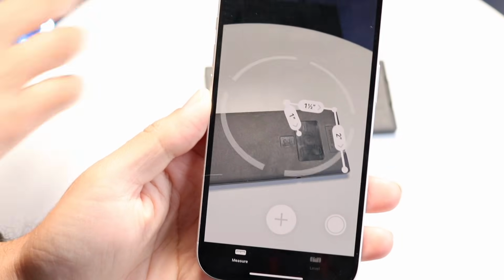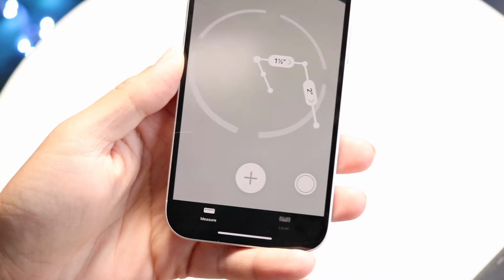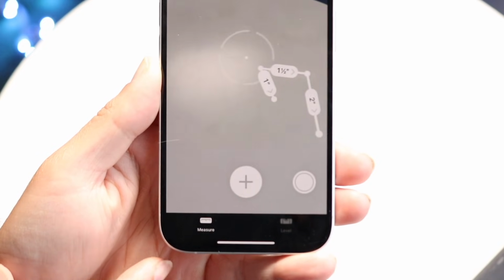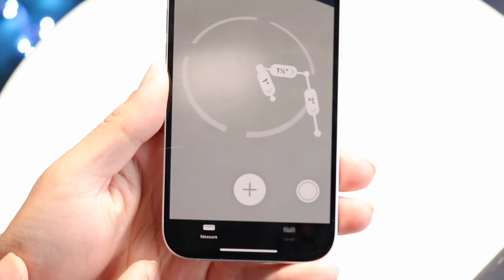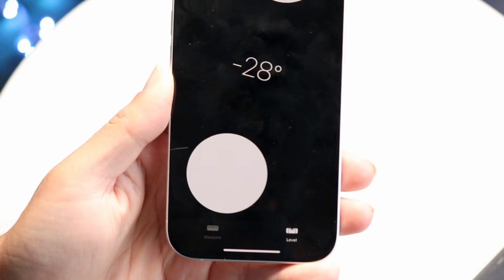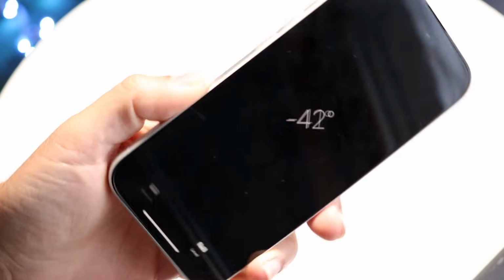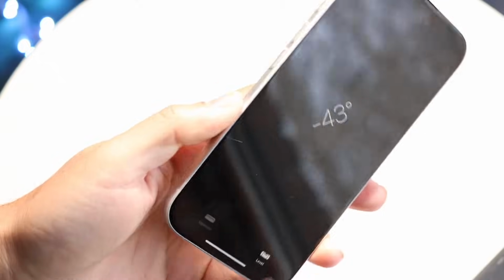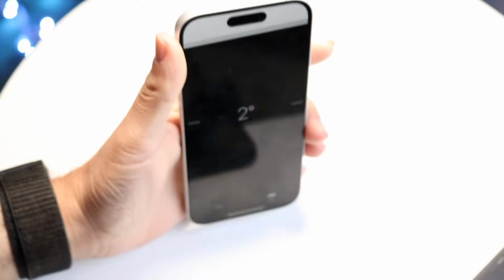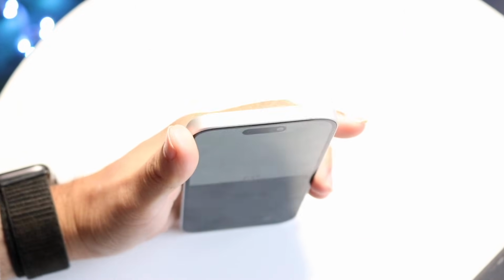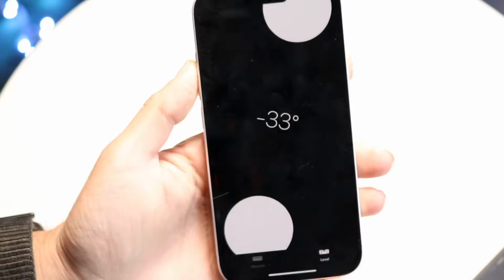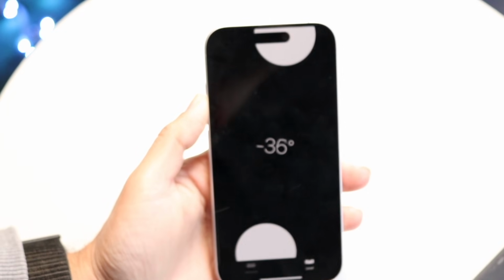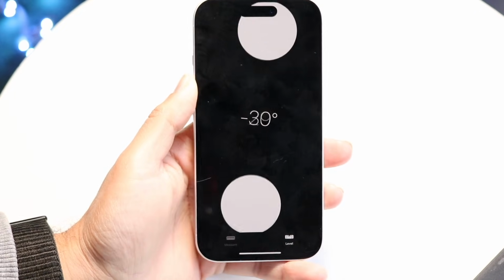Now, moving back out, if we get this thing out of the way, there's a couple of options at the bottom too. You have measure right here, and then you have level. So you can actually use this as a leveler as well. If you set it this way, you can use this as a level. If you want to see if something is leveled or not, you can set it up like this and get an idea if something is leveled or not. That is something that's really cool as well. It really just depends on how you want to set that up, but that is an option you have there too.